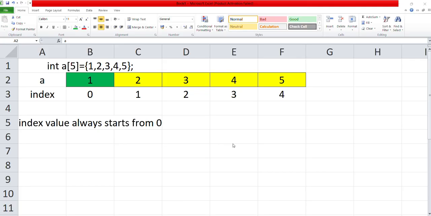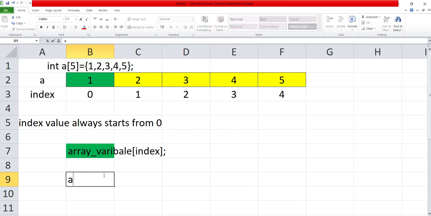Okay, now I wanted to print this particular value 1. And the index value is 0. How do we access? So syntax would be array variable, then in brackets the index. You are supposed to write like this if you wanted to access any particular element of the array with the help of index value. This is how we try to access them, which means nothing but a of 0 will print 1 for us.